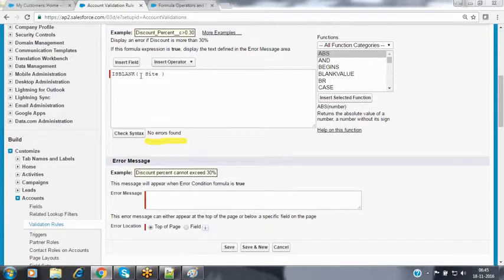Now, if the field is blank, then what needs to be done? I want to show some error message to the user here. What is that error message? Type that error message over here. Please enter account site value. I want to show the message: Please enter account site value.